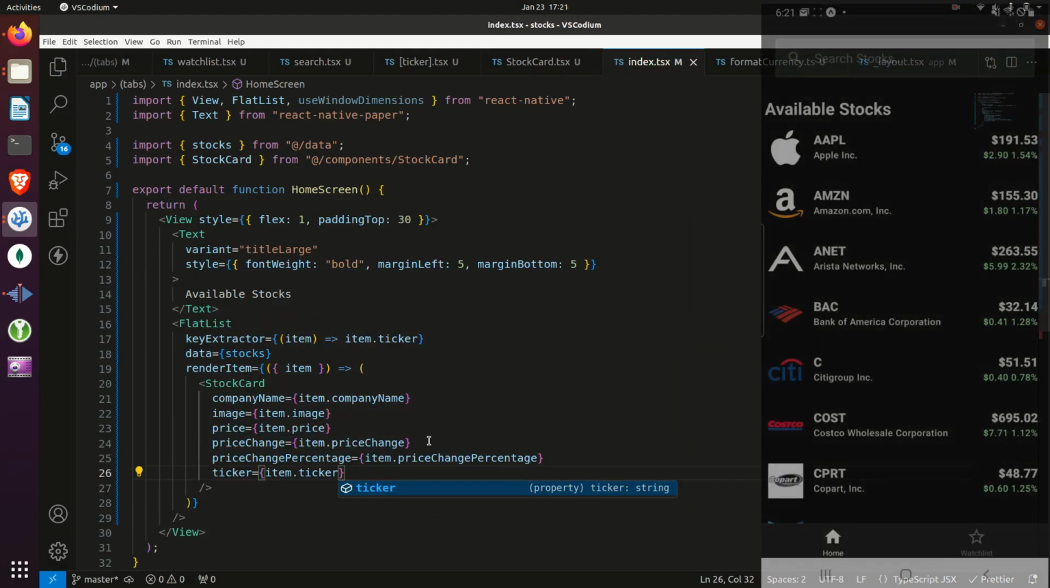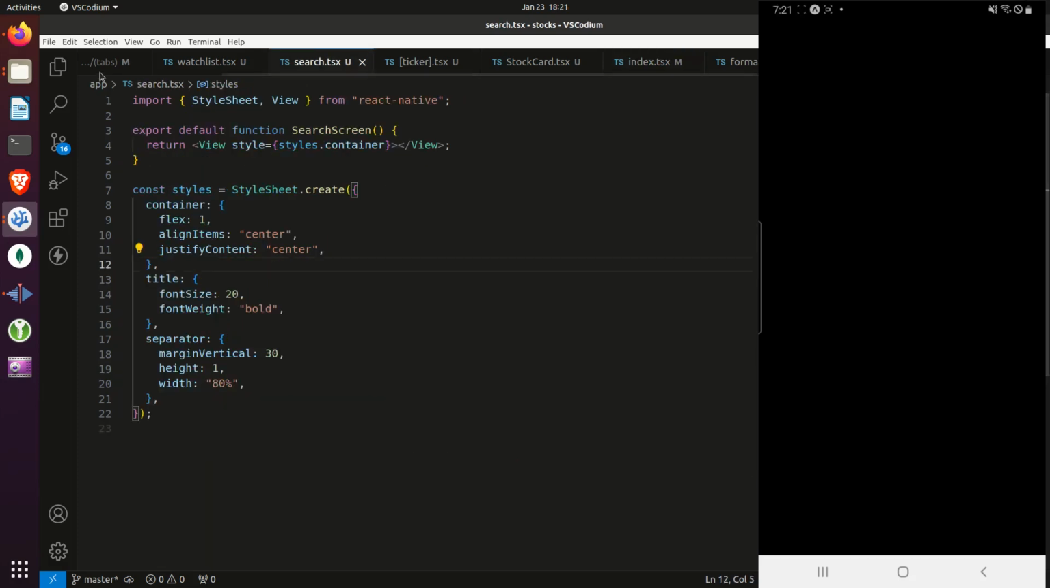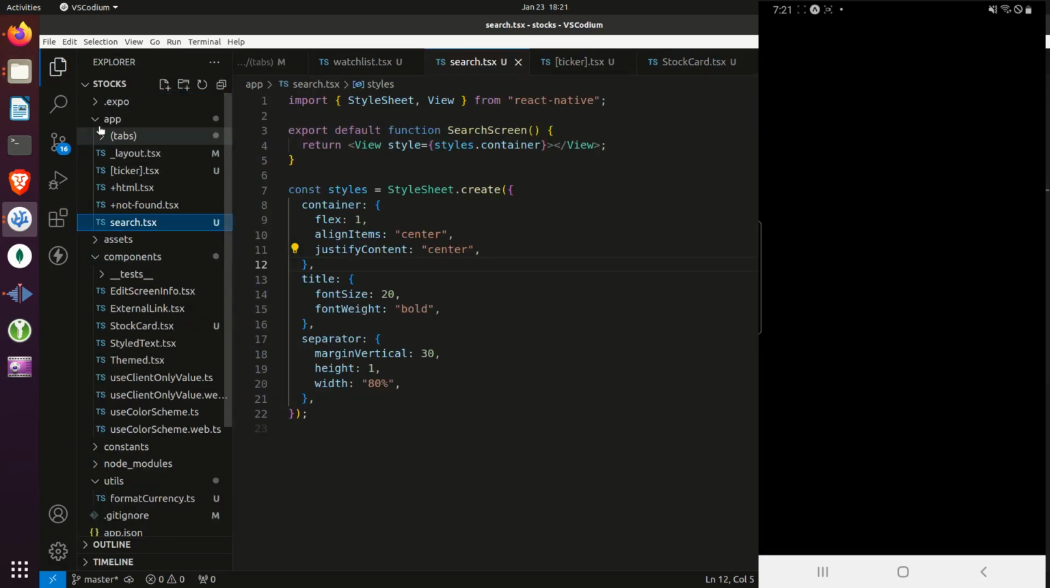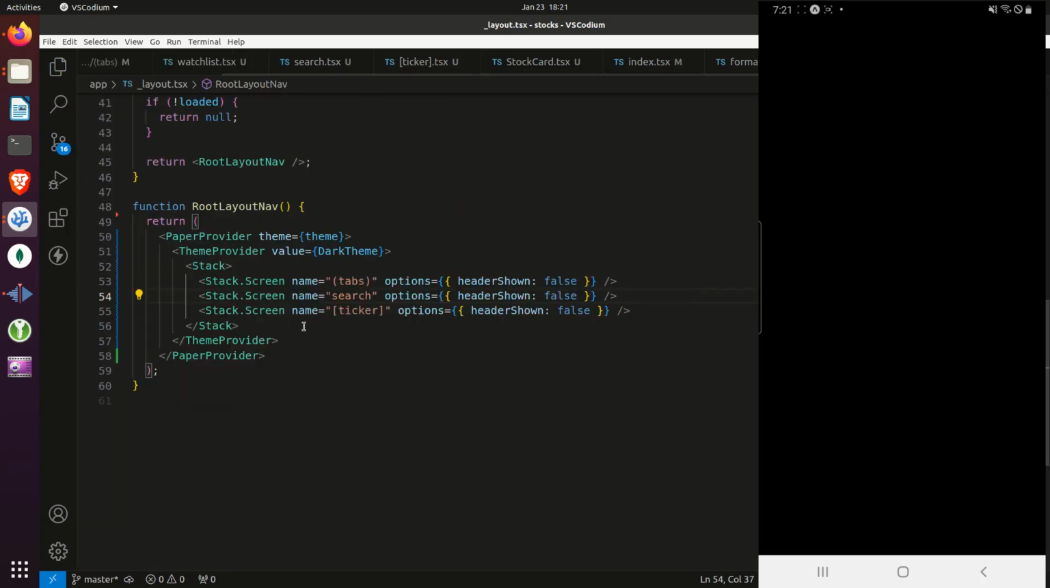So there we have that. Now let's go and fill out the search stocks screen. We're going to want to go to the layout file in the app folder. And in here we have this stack screen called search, and we're going to want to modify this object.